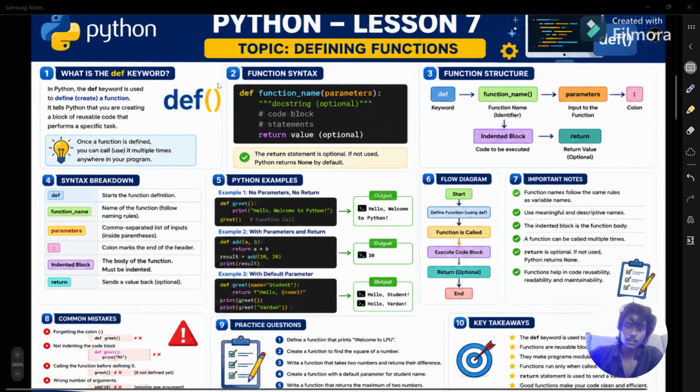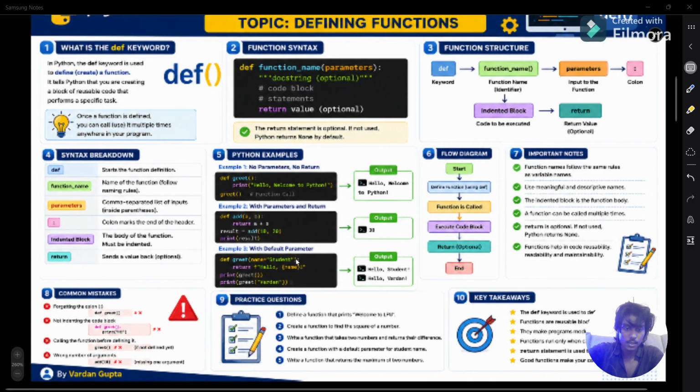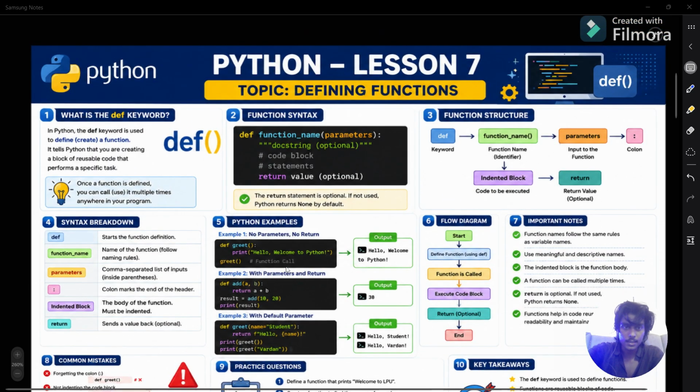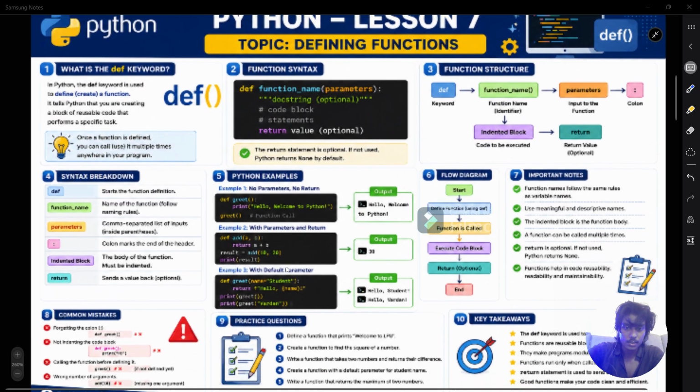So now again it is defining a function, which is: what is the def keyword in Python? The def keyword is used to create a function. It tells Python that you are creating a block of reusable code that performs a specific task. It is the same thing we have done. I think I have added the same picture again.